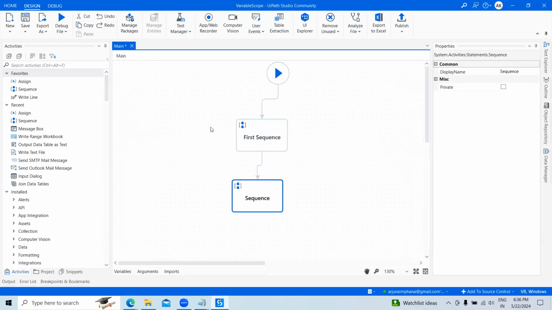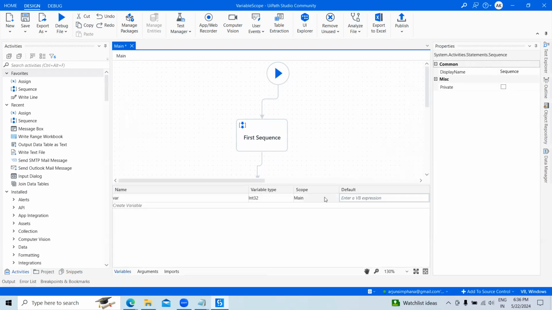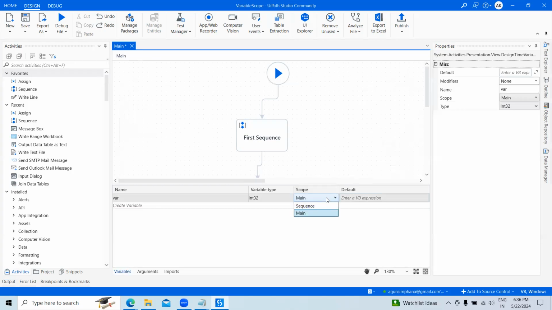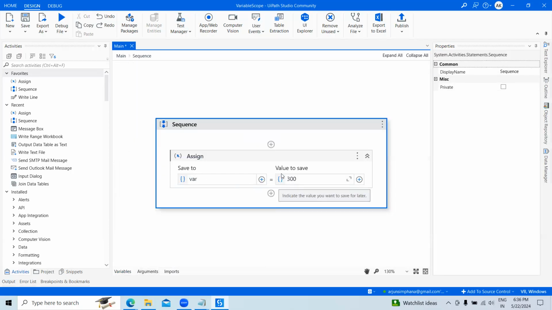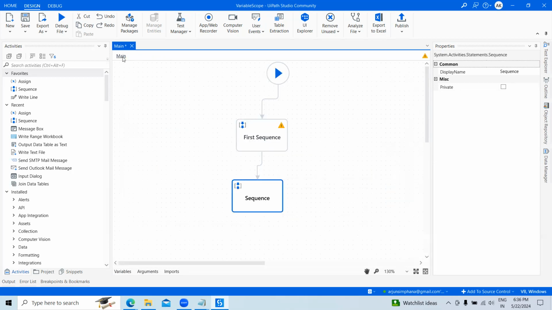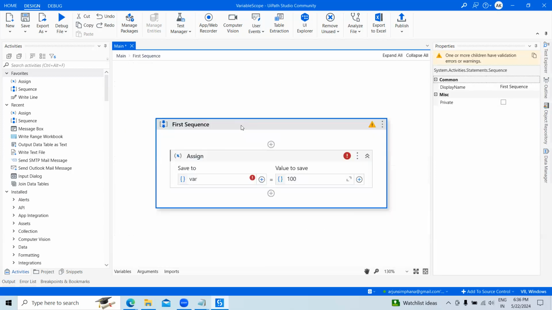See, observe this one. Right now, I have selected the second sequence. Go to the variable panel. I will select the scope as second sequence. This time, in the second sequence, there is no error because that variable can be accessed within the second sequence, as it is local to that second sequence. Come back to the main, go to the first sequence.